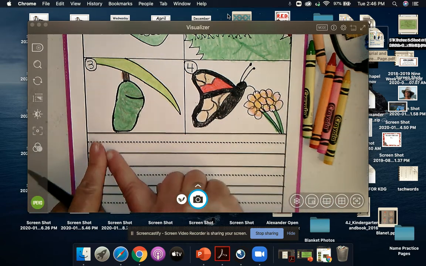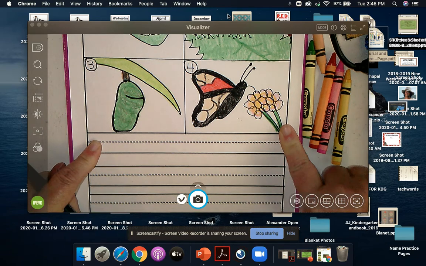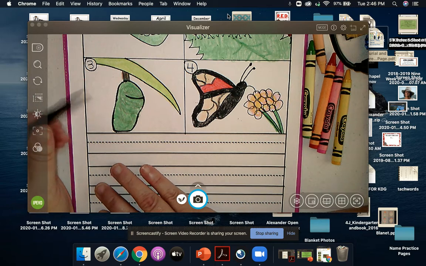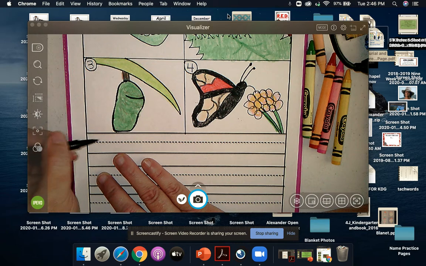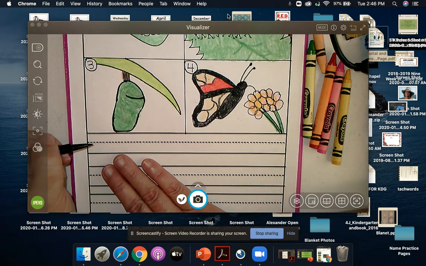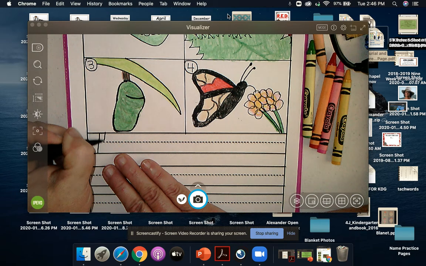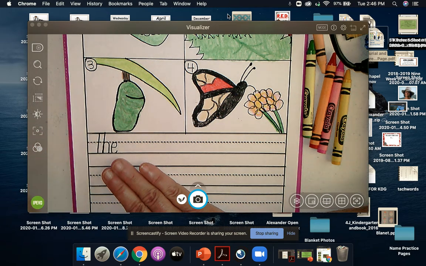So right here on the first line, we're going to write the life cycle. And it's the title. So each word is going to start with a capital letter. So the first word we're writing is the, T-H-E. That spells the. Capital T. H. Down and back up to the hump. E. Starts in the middle, up, around, down.